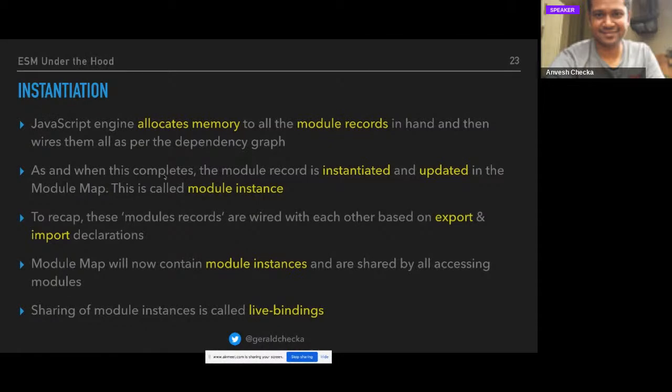These module instances will be accessed across all the modules. As I said, there will not be any duplicate fetching, and there will not be any duplicate evaluation of the code. This is happening because they all share the same instance, and that is the reason it's much more efficient compared to CommonJS. This is also called live bindings, because all these module references, import and export references, use the same memory, and they all communicate using the module instances.